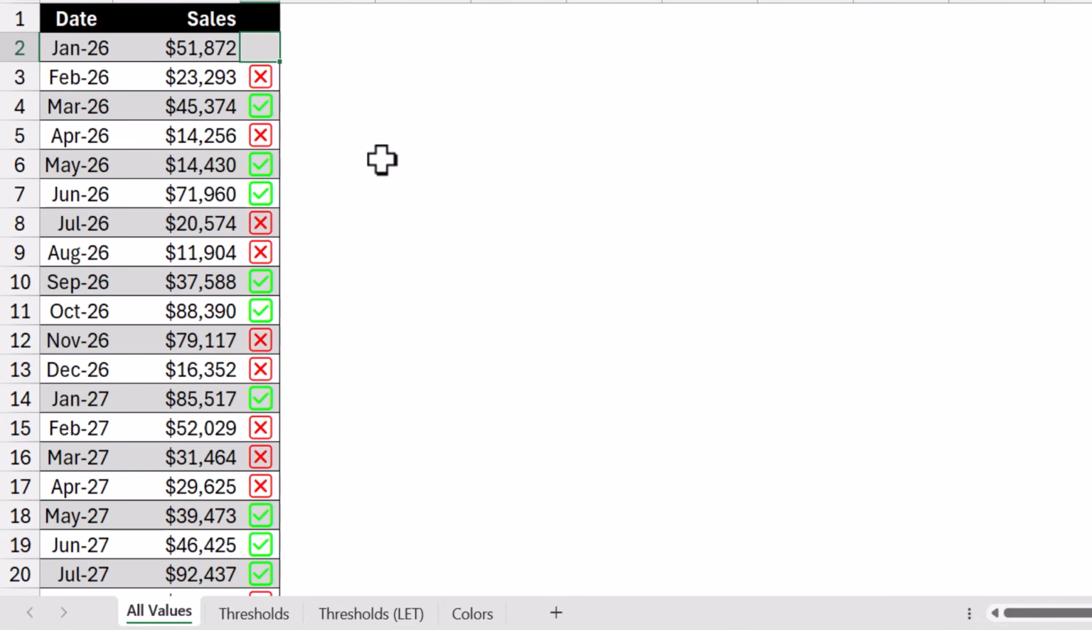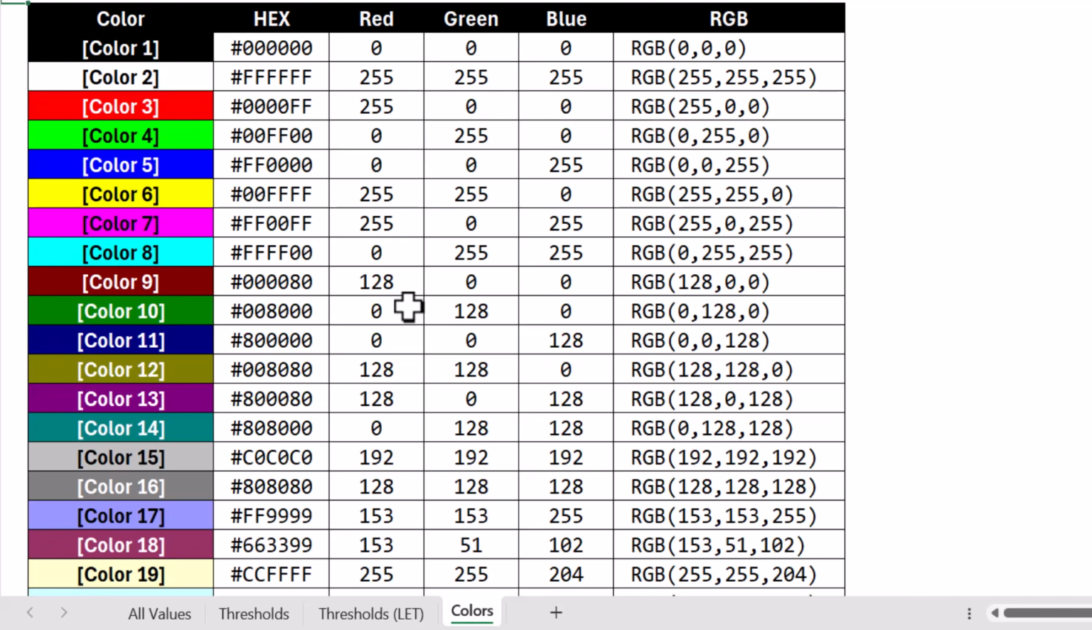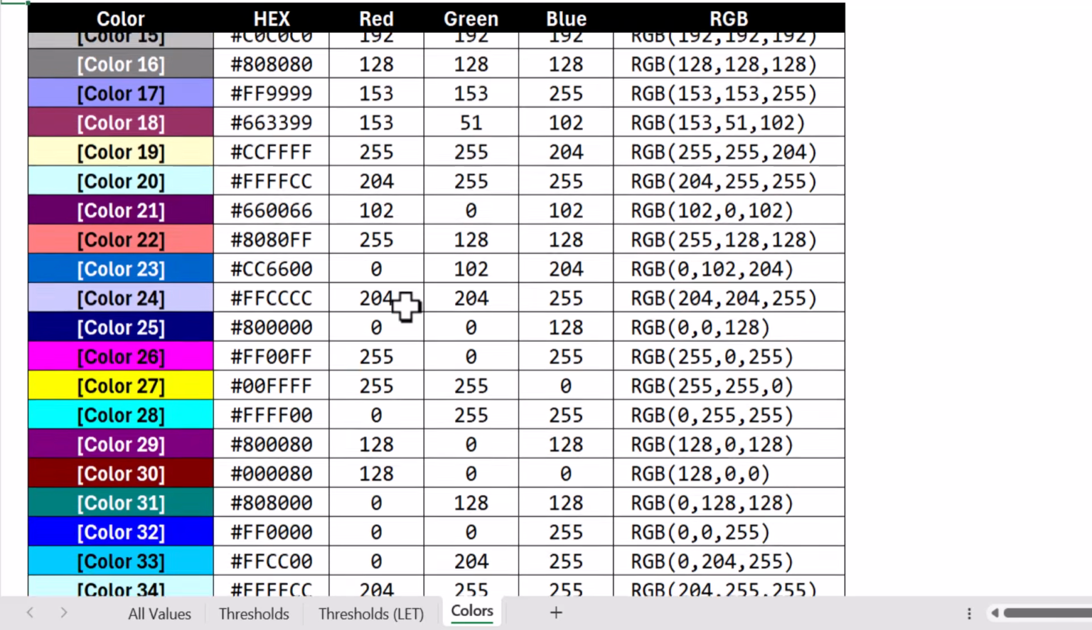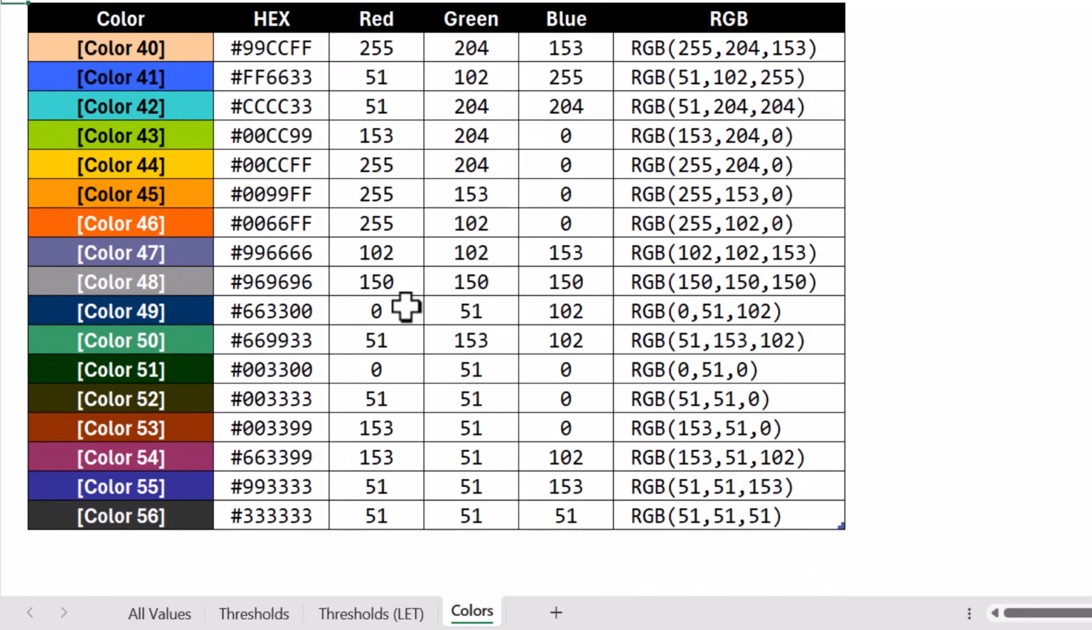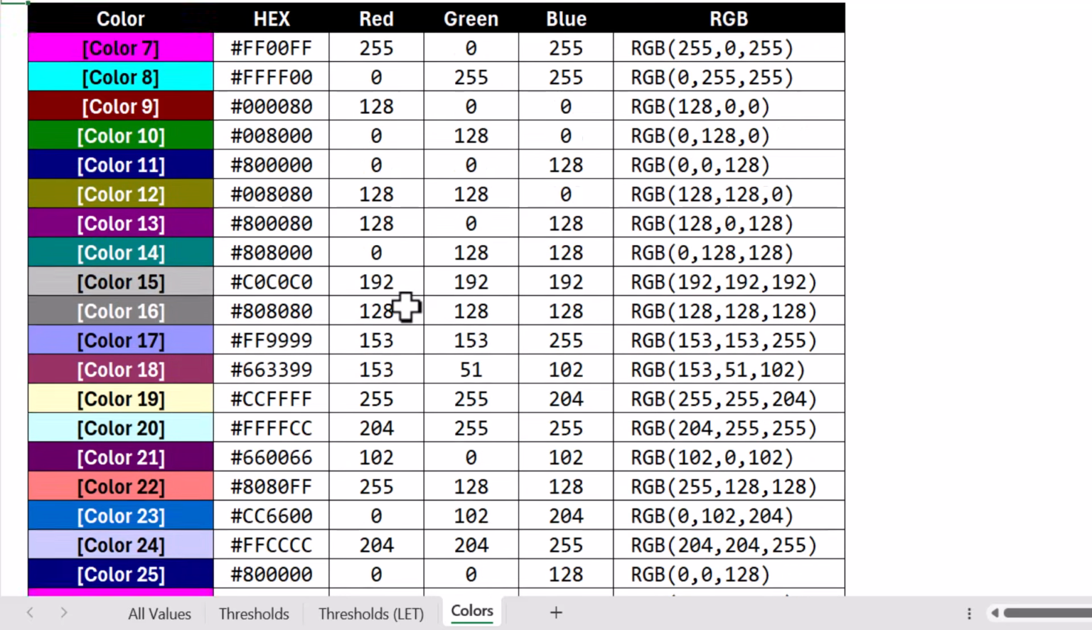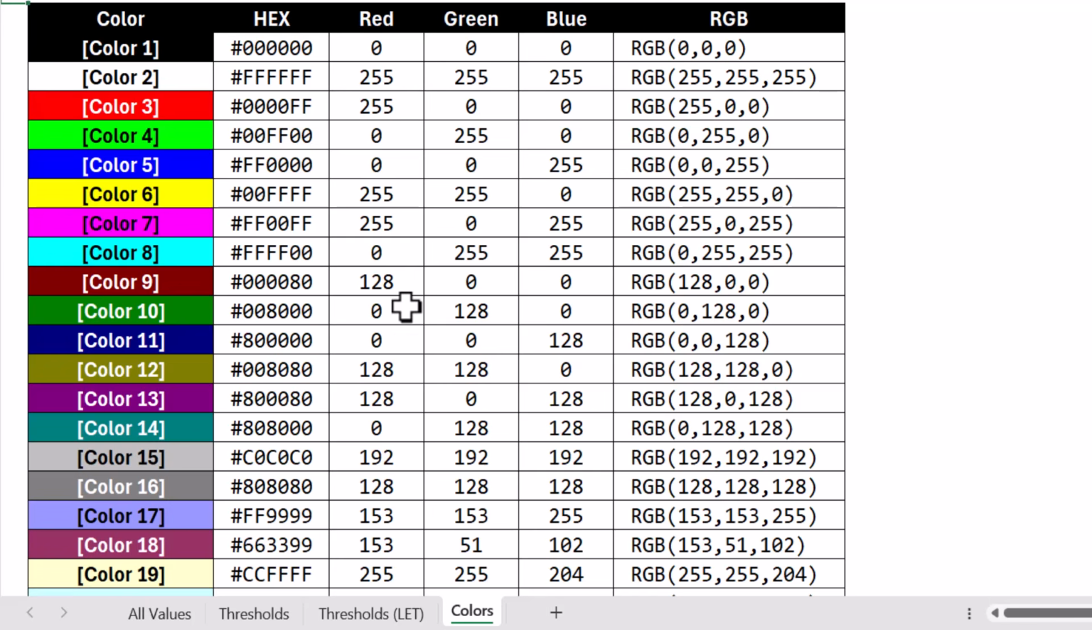Now for my money, these particular shades of red and green are not very appealing. The green has a very neon-y kind of look to it. I have a sheet here called Colors. Custom number formatting in Excel has access to 56 different built-in colors, and this will give you a list of every one of those colors. Although I have defined the hex and the RGB codes for these colors, you unfortunately can't assign color by hex or RGB codes. So these codes are here just for your reference.